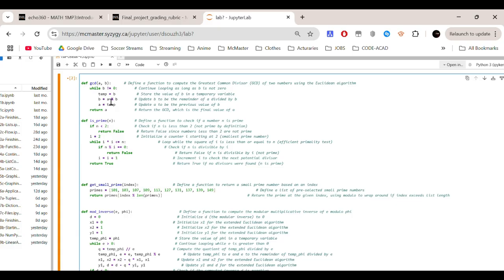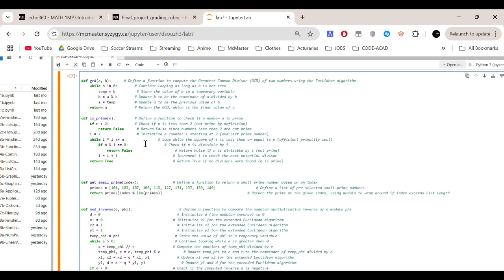You assign it a temporary variable. We do this because we want to do work within a temporary variable, but we don't affect what the original number is. So that's why we use temporary variables. It is quite useful. So we update b to be the remainder of a divided by b. We update a to be the previous value of b, and return their greatest common divisor, which is the final value of a.